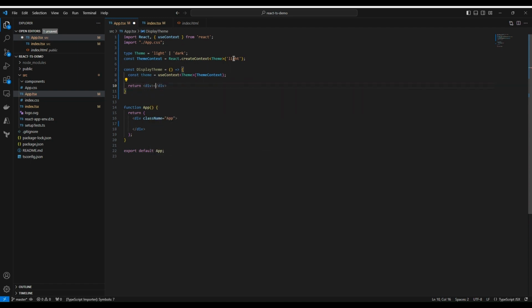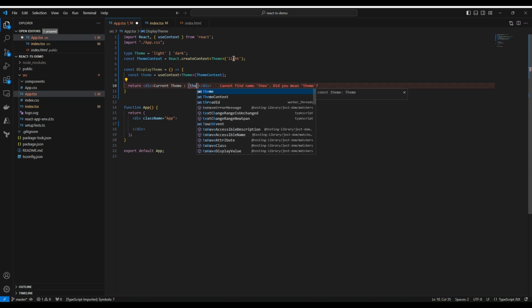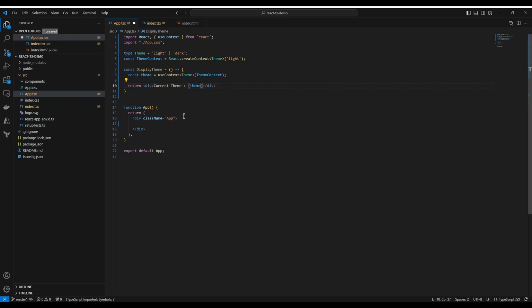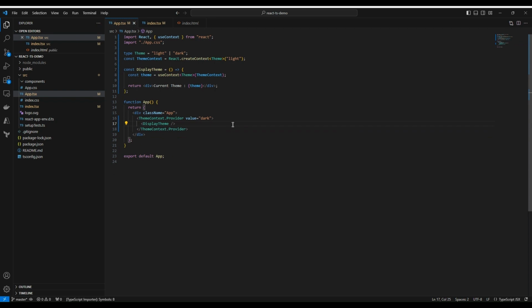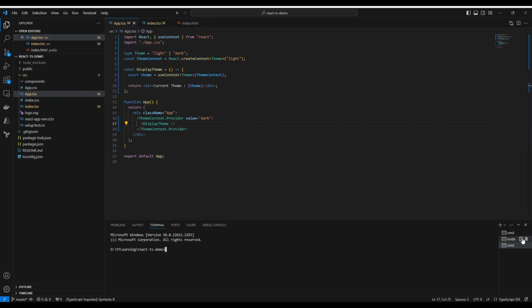Time for magic. In our display theme component, we grab the theme using useContext theme context. Notice how we didn't pass it down as a prop. Clean, elegant, and efficient. And in the browser, you should see the theme is dark.